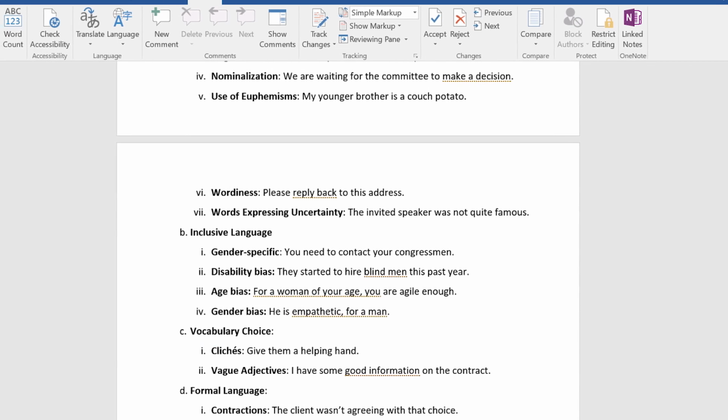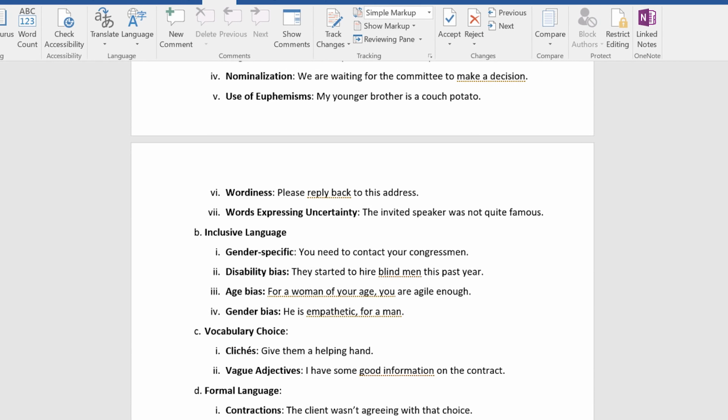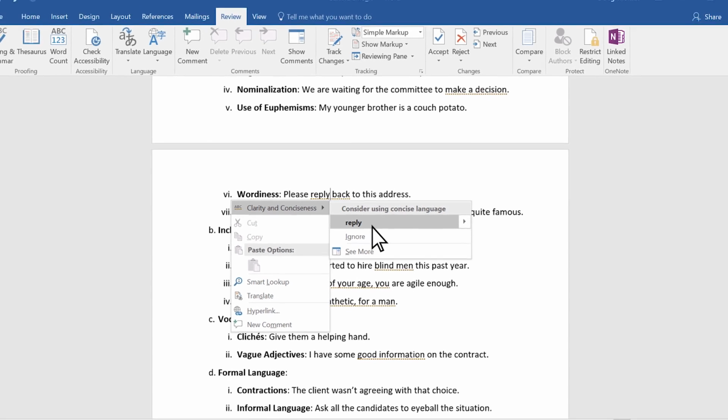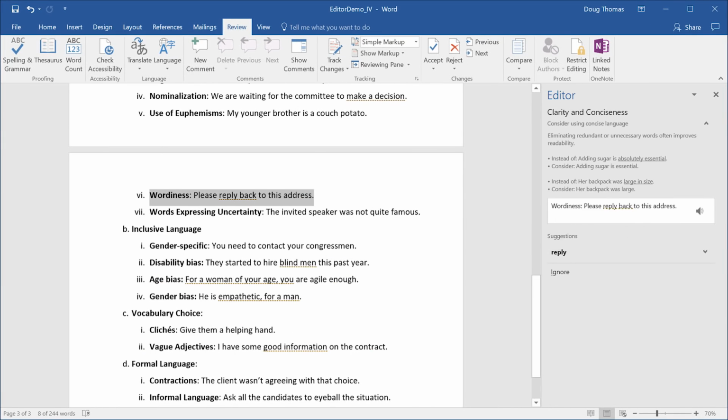Even if you don't have the pane open, Editor is working. See this dotted underline? Right-click to see the explanation and accept the suggestion if you want. And of course, if you need more information, you can open the Editor pane.